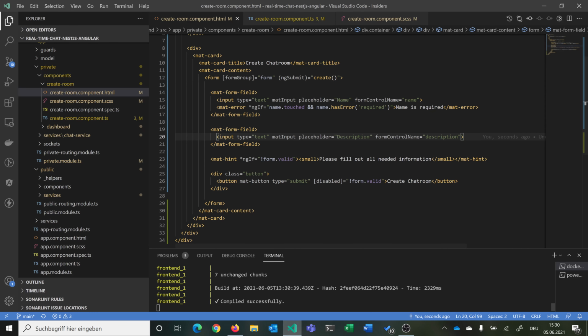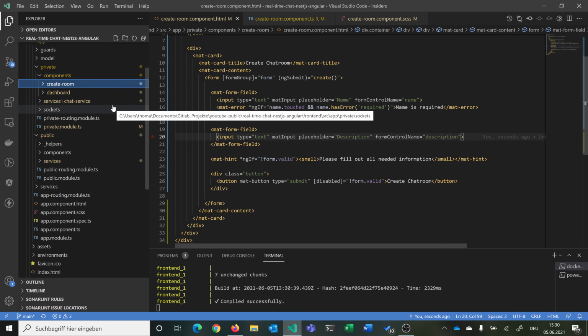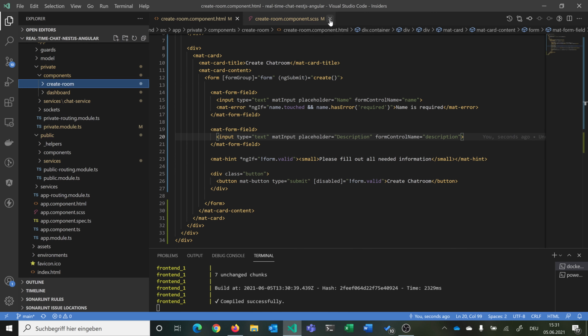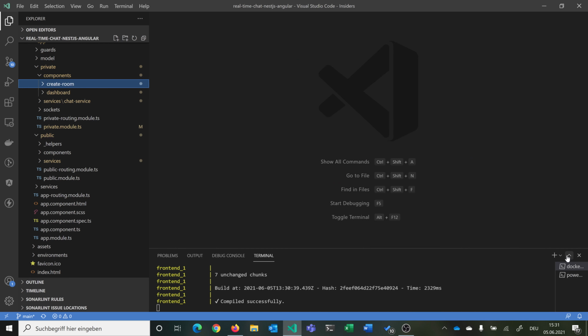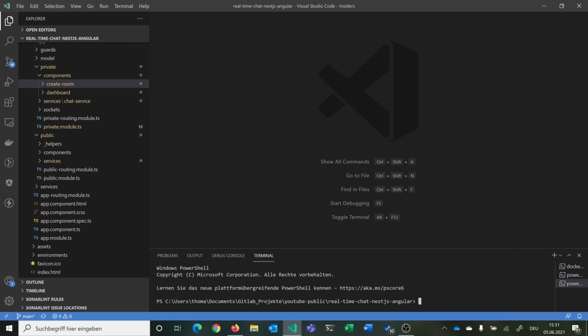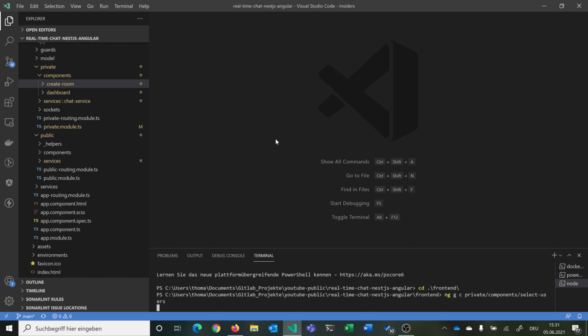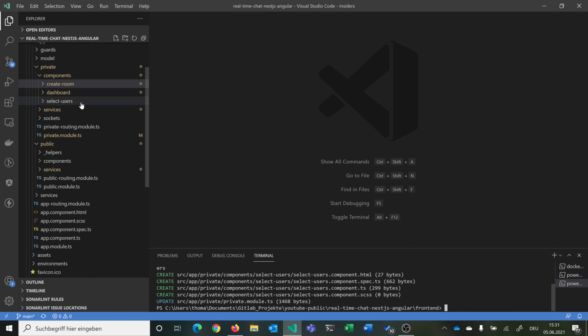So now we have to add like the user search against our backend and to add like the users to our form array for our form group. So we can do this, for example, in a new component. So we can open here like a new terminal, we can cd into our front end, and then we can generate with the Angular CLI like a new component into our private module, into our components, and then we can name this component, for example, select users, and then we will have here like a select users component.